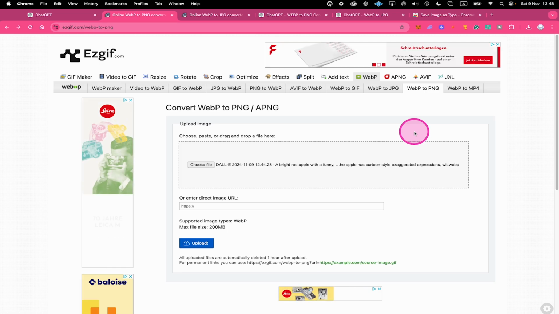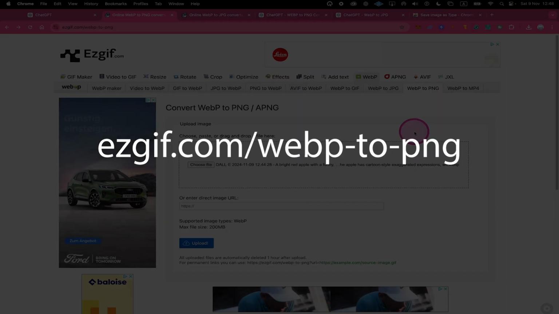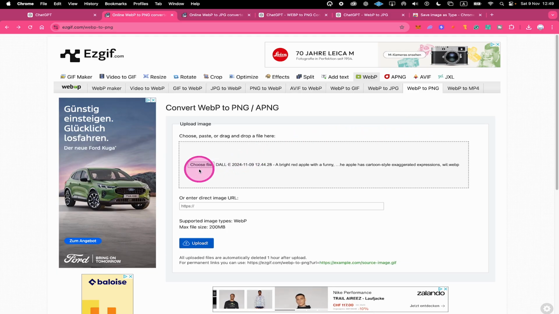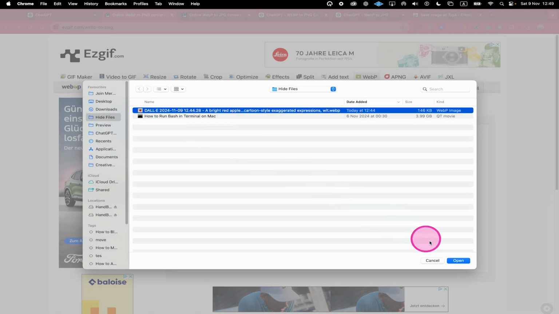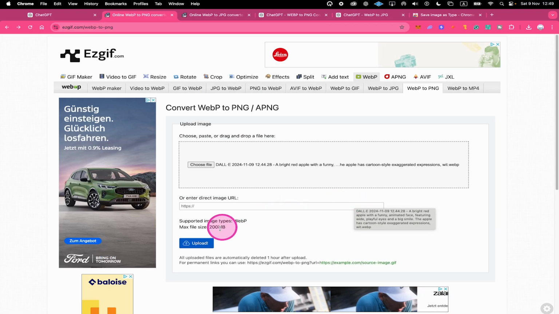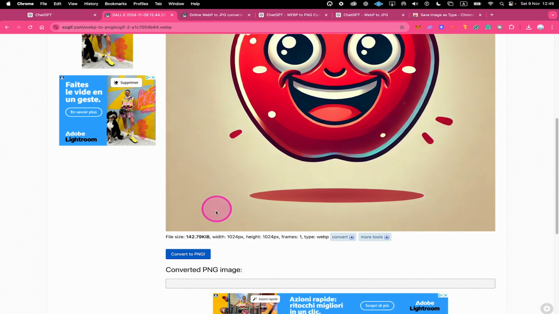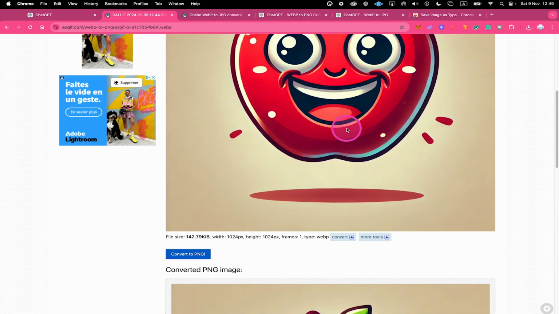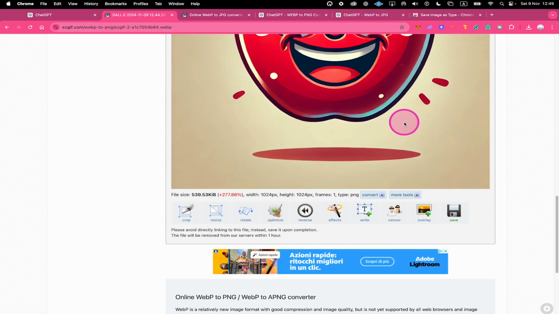First, let me show you how to convert your WebP image to PNG. For this purpose, you would head over to easyshift.com/webp-2-png. Then you click here on Choose File. Then you select your image that you downloaded in WebP format from ChatGPT and click on Open. Then you click on Upload. Then scroll down a bit and click on Convert to PNG. Scroll down again and here's your converted PNG image. Finally, click on Save to save your image as PNG.